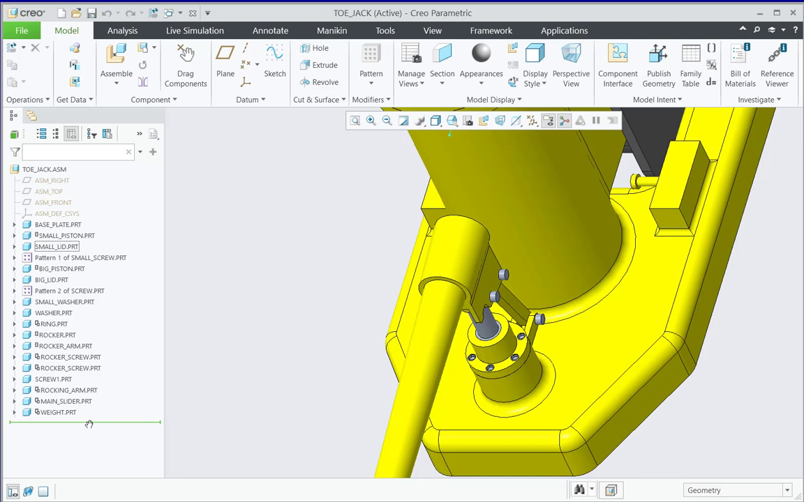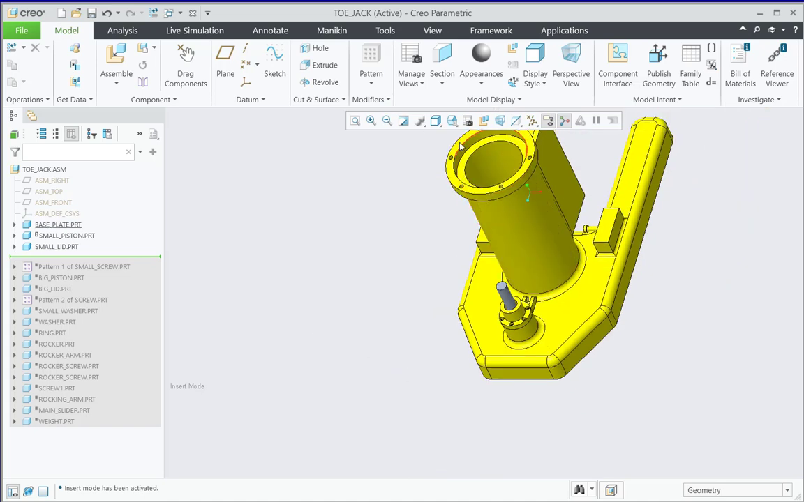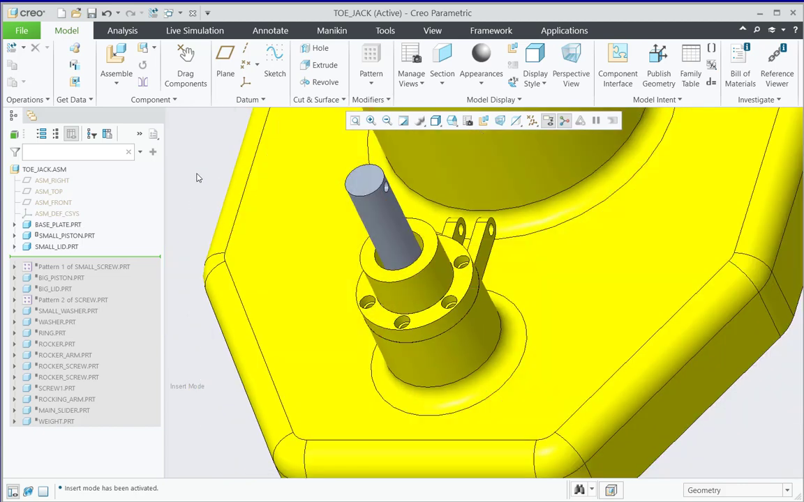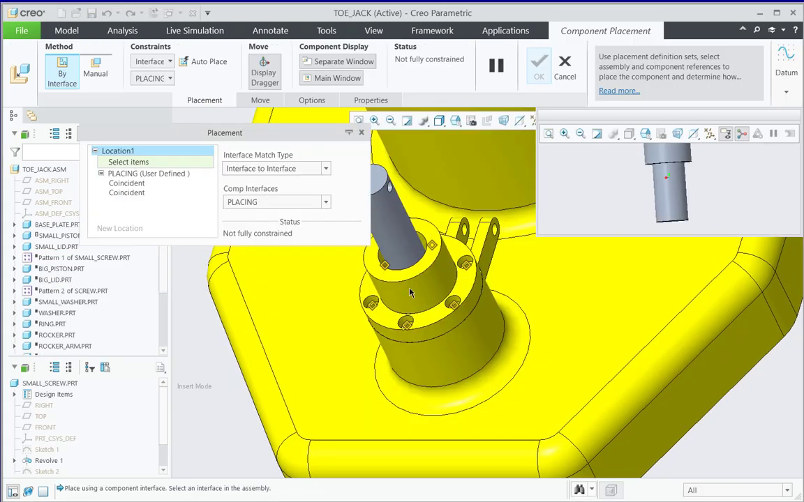Over here, just suppress the assembly till here. Alright, I can show you the component interface. Now we just need to call the part small screw.prt. Now as for the small screw, we have set placing as a default component interface. Here we can see the placing has been applied as a default interface with the predefined constraint, the two sets of coincidents.